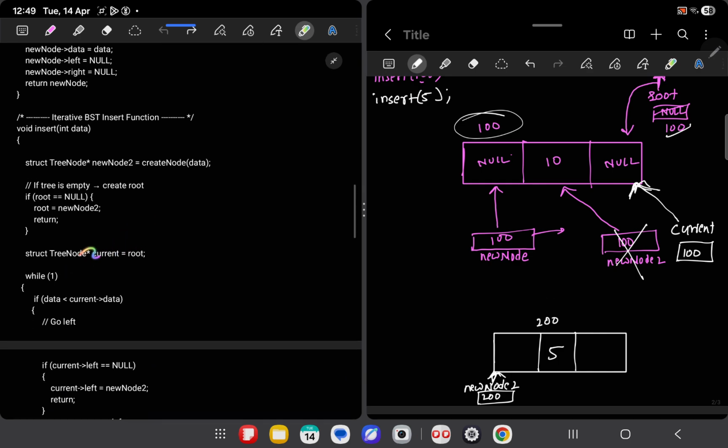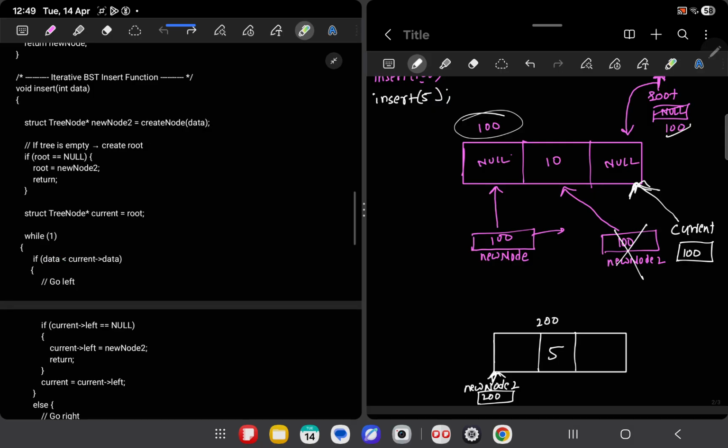Now why I had taken this one more pointer is just to traverse. Now I will get into this while loop, which is an infinite while loop. Then again I will check. Okay. Now current is here, right? Now data. What is the data? This data means whatever data you had given right now. This data was 5, right? So here it is 5.